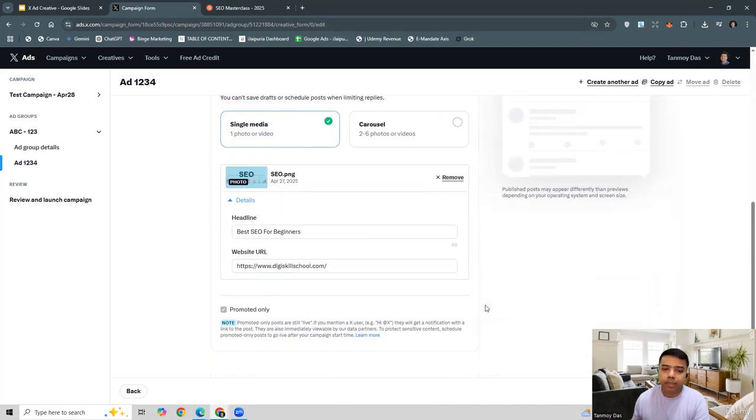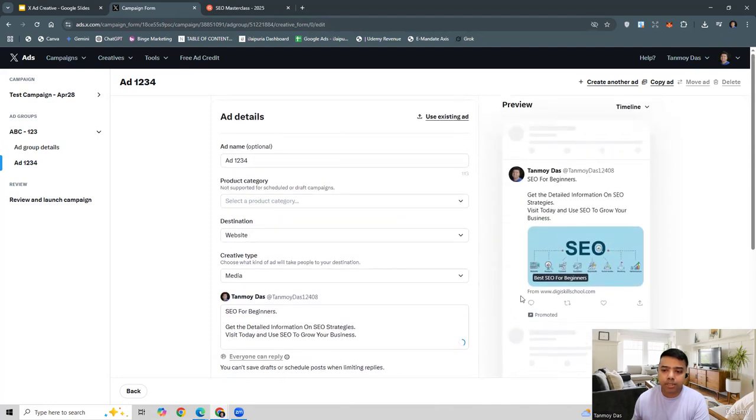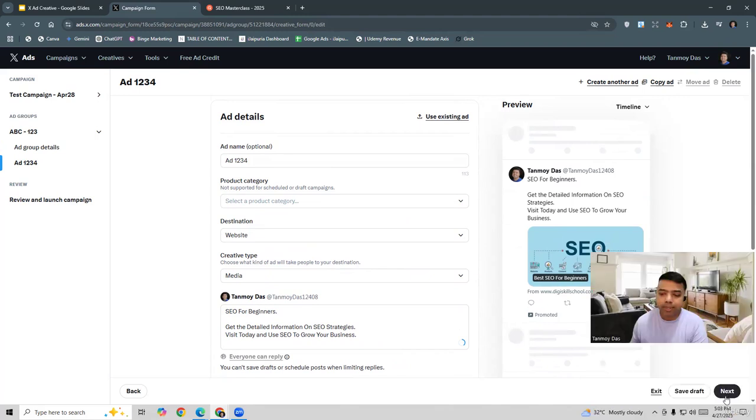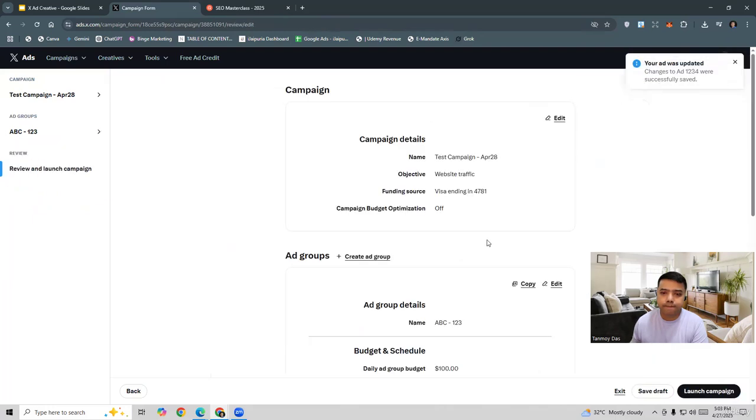And then finally, you can give the headline of the ad. So we are saying, let's say, best SEO for beginners, and then we can give our website URL. So this is how the ad is going to look like to our users once the campaign starts running. Once we provide this, we can save the changes.